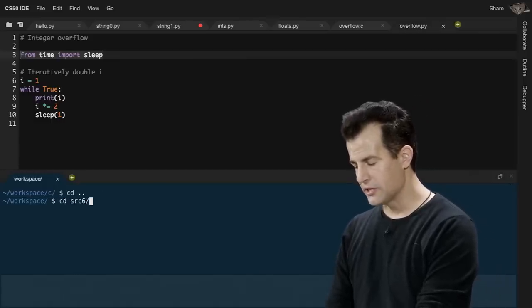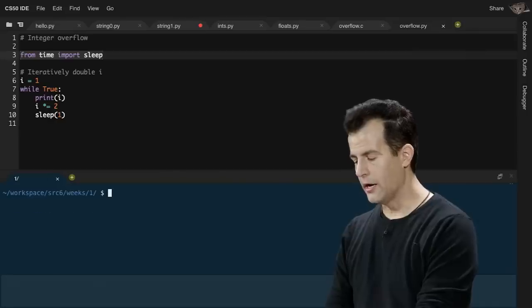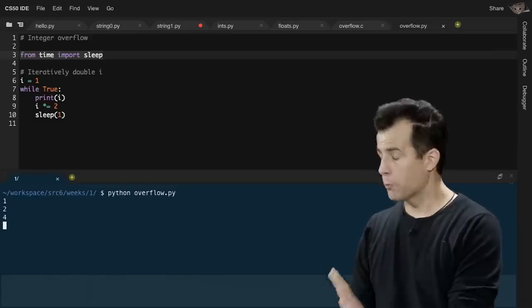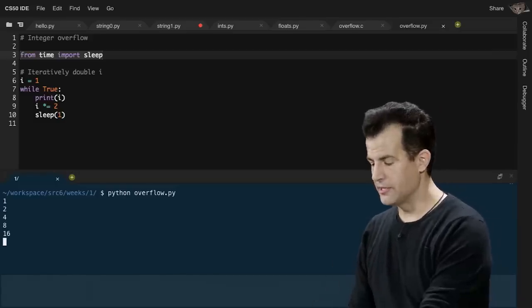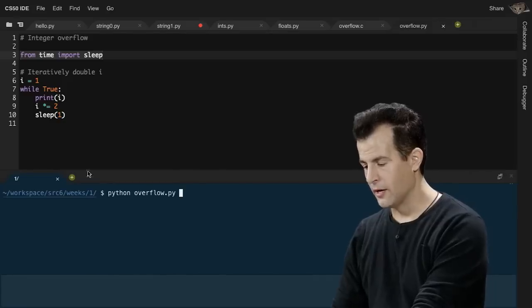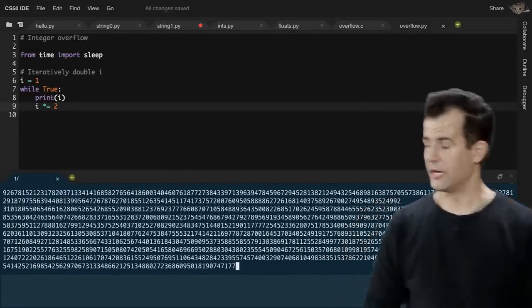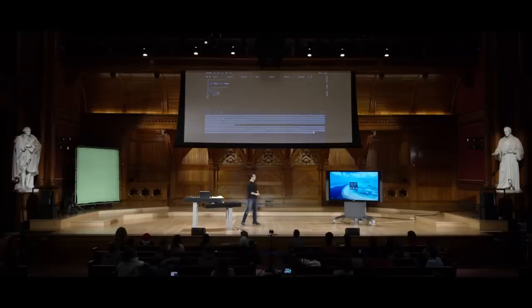If I go into the source 6 directory, week 1, and run python of overflow.py, it's the same program functionally. But honestly, this is getting a little tedious. Let's go ahead and not sleep for a second every time. Save and reload. Let's just run the thing. Woo! Look at it go. Look up there. What's it doing differently? It's counting a lot higher than 2 billion. So what might you infer about integers in Python?